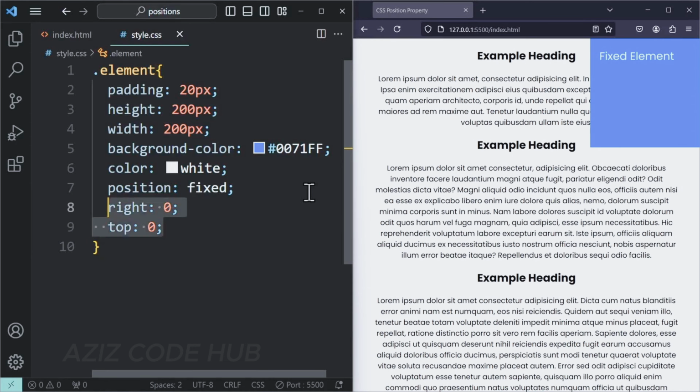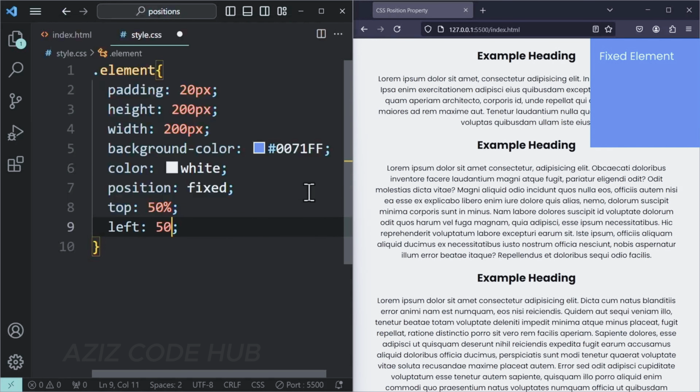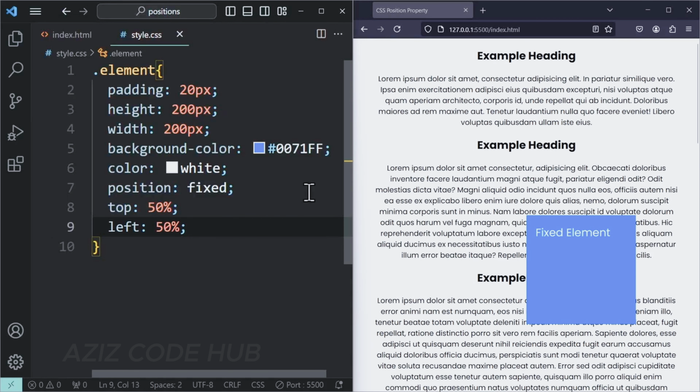For example, we can try to center the element on the screen by setting its top and left value to 50% each. Looking at the result, we can see that in the way the element is centered, at least its origin, which is the top left corner of the element, that is centered. But we want the element center to be centered.